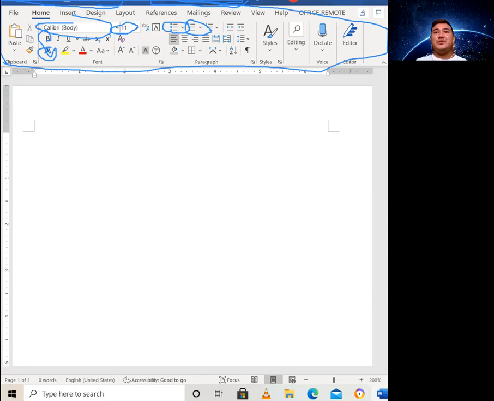We have also the status bar, which is located here. Here we have the status bar, where you can see your number of pages and the page which you are currently working with, the word count.